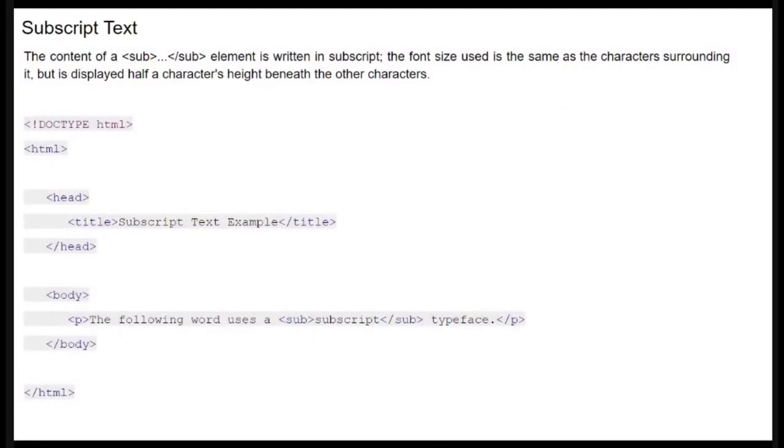After the body tag, we again write the paragraph tag. In the paragraph tag, we define: the following word uses a sub. The subscript is defined with the sub tag. Sub, subscript, and close the sub typeface, and close the paragraph tag, close the body tag, and close the HTML tag.